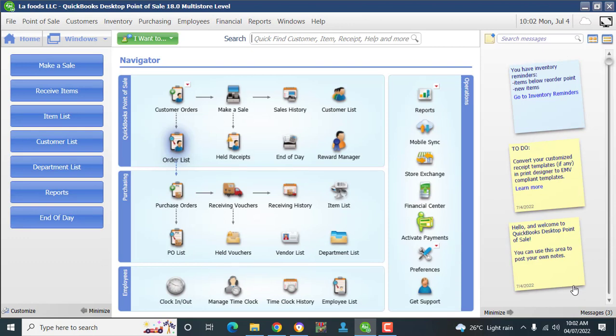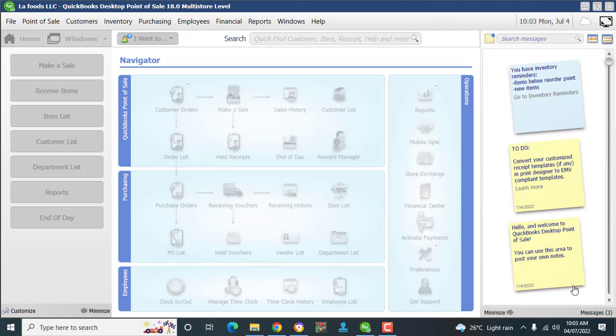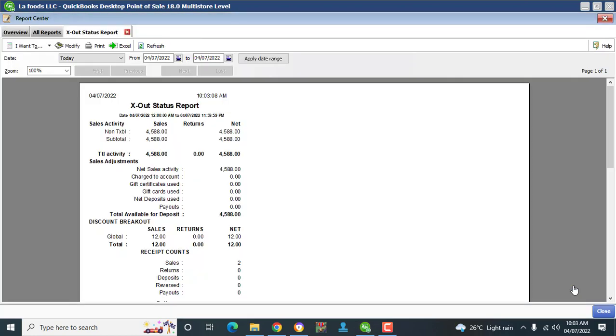Now one more thing, guys, pay attention, because when I click end of the day and I run report, I want you to see this, guys. Now your total net is 4,588. Okay, that's it, and your sales is 2.